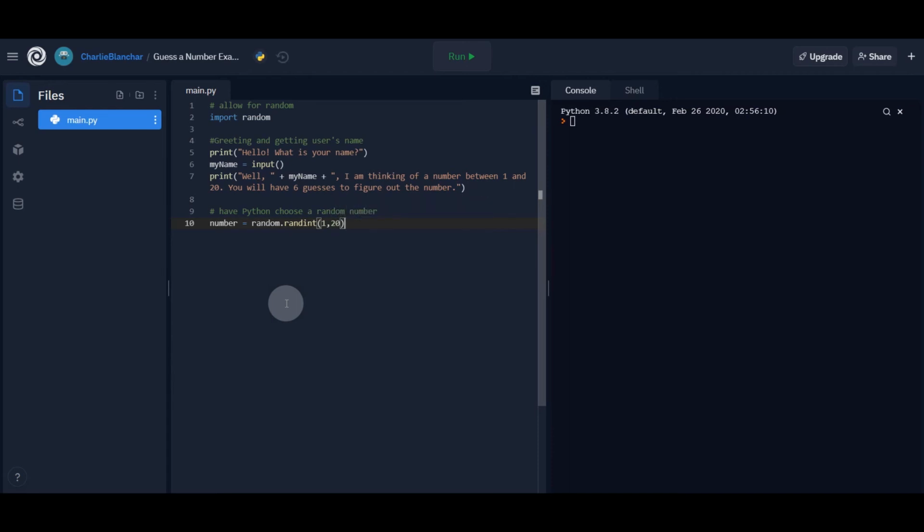So this is where later on, if you want to change it up, you can make those numbers bigger, do 1 to 100, 1 to 1000, whatever you might want to do for that. So pick out random numbers between 1 and 20. So after we've got that taken care of, we're going to go down here and look at guesses. So I'm going to put my comment down here, have user take guesses.